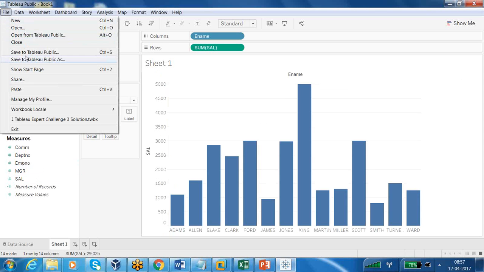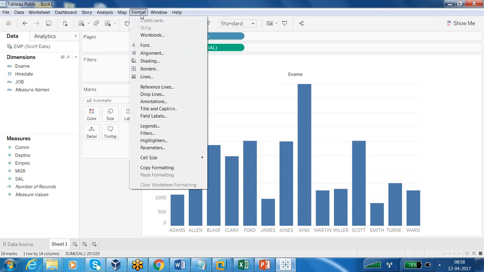Do we have an option to save to my hard disk? What is it saying? Save to Tableau Public as. Do we have any option to save onto my desktop? No. And here, do we have a server menu? Can you publish this into my server? No. That means Tableau Public has no connection with the server.